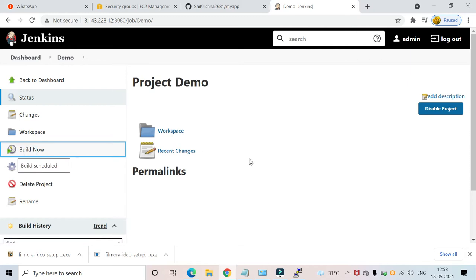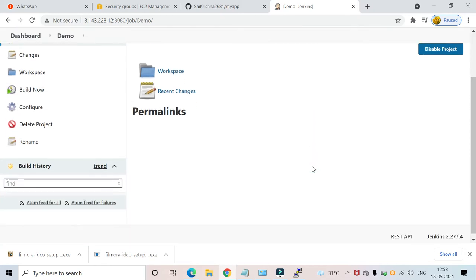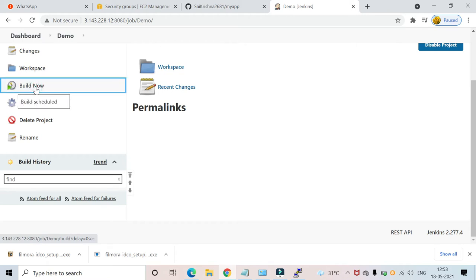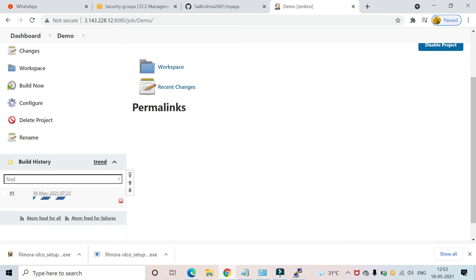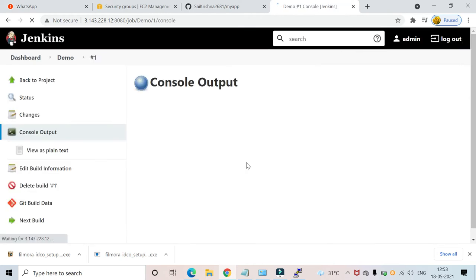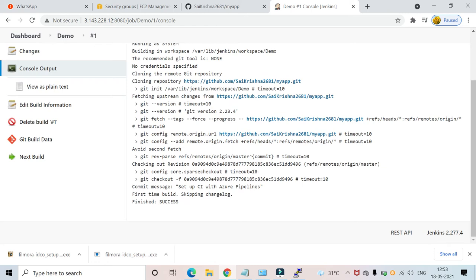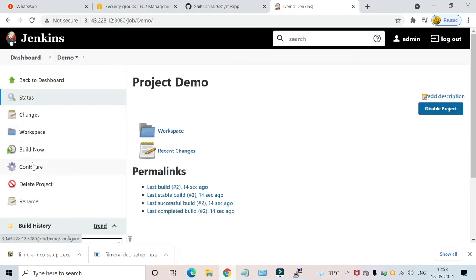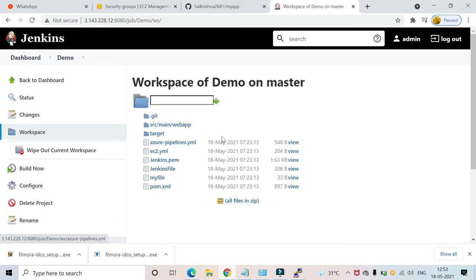Build now. So the build is happening, and it is successful. It has pulled the code from GitHub. Now let's see the workspace here. If you go back to demo and see the workspace, your source code is available in your workspace. Earlier this was empty. Now let's package our source code into a WAR file to deploy it into Tomcat.